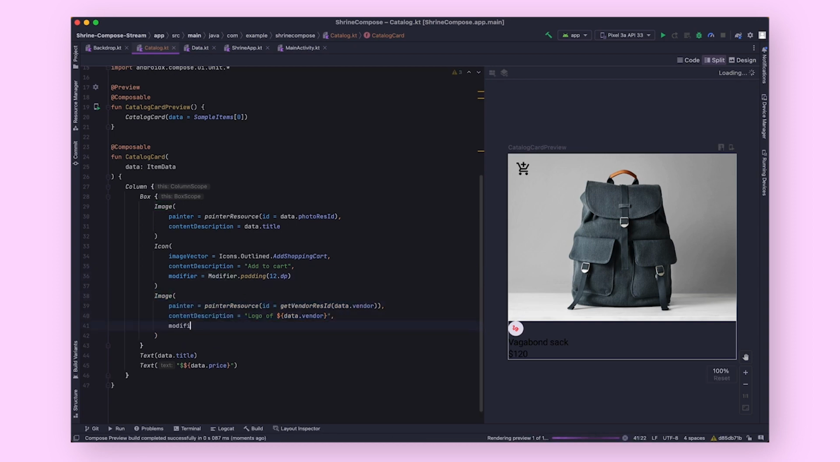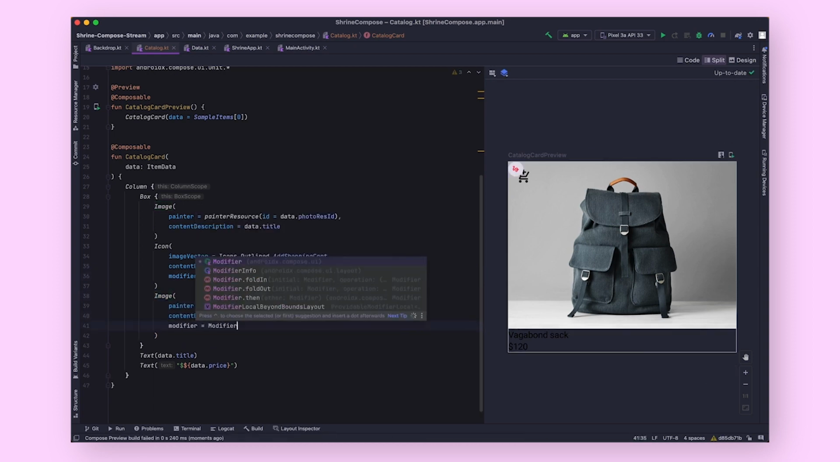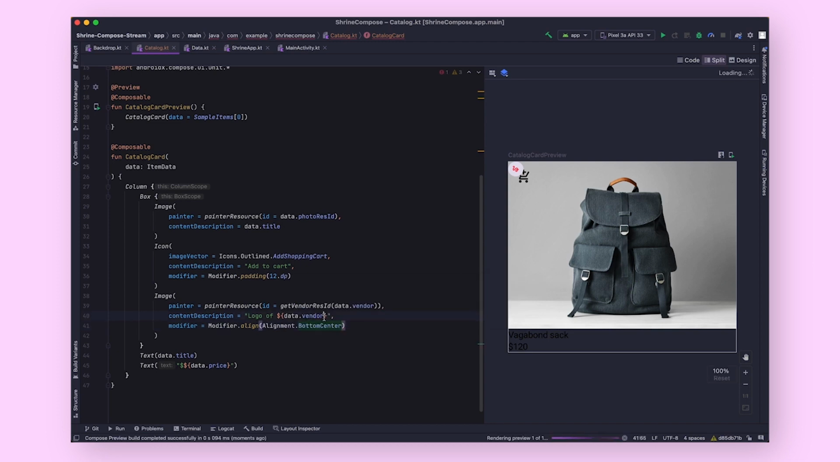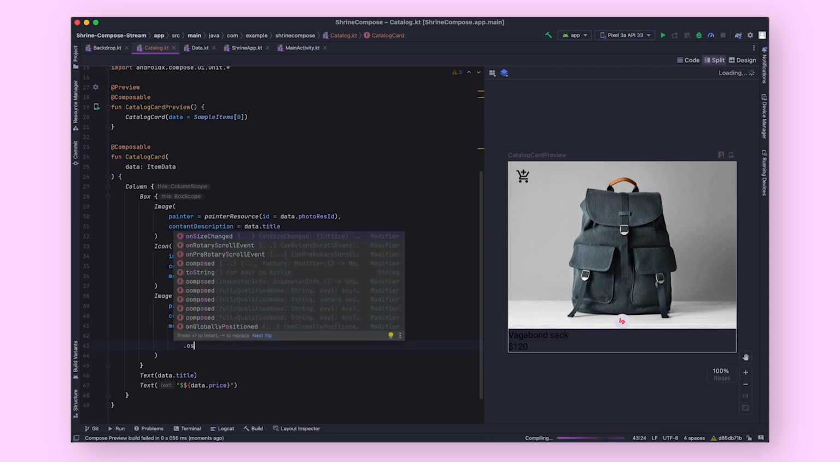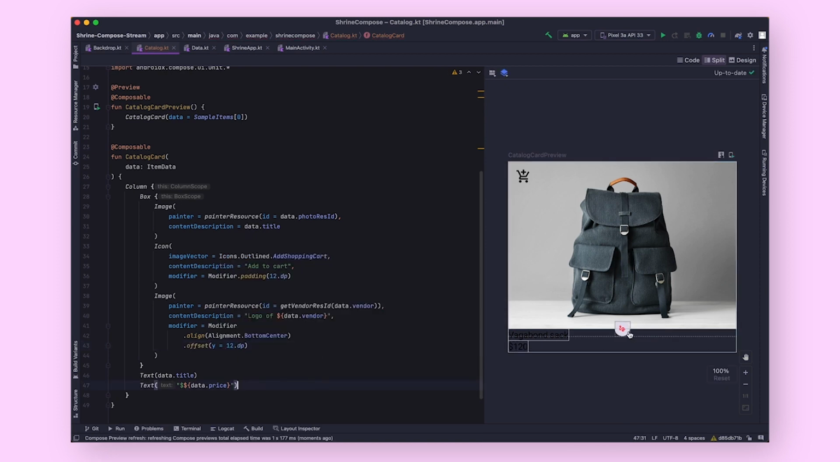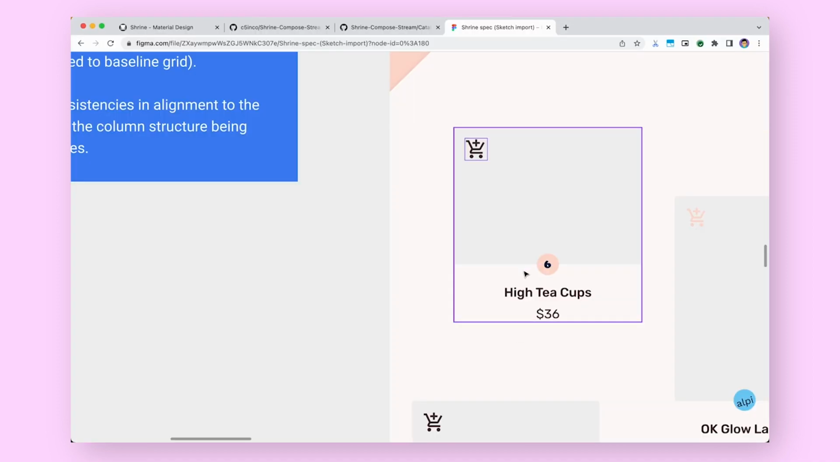But with the alignment, we can actually change it. So we can say modifier dot align, and this would be alignment dot bottom center. And then it's a little offset, and so we can just use the offset. So offset, and then in this case we can say y equals, it's 24 dp, I believe. So if we do that, yep. So it's just a little offset there, and that's what we have in our design.